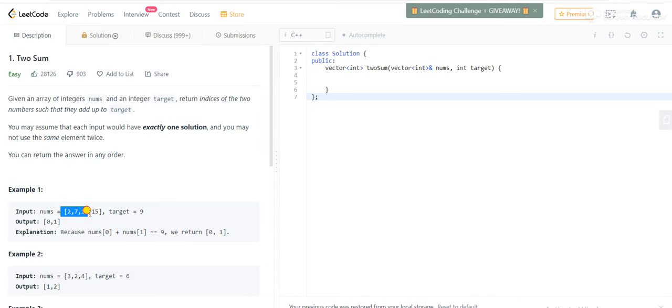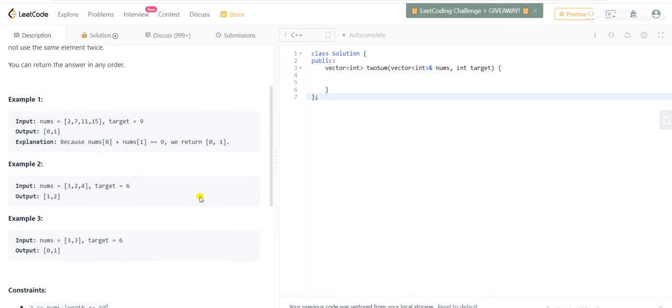So there's an array given and we need to find two elements such that they add up to the value target. So target is basically an input which is an integer, and in the array we have to find two elements such that they add up to the target. And it says that each input would have exactly one solution. And it also says that you may not use the same element twice.